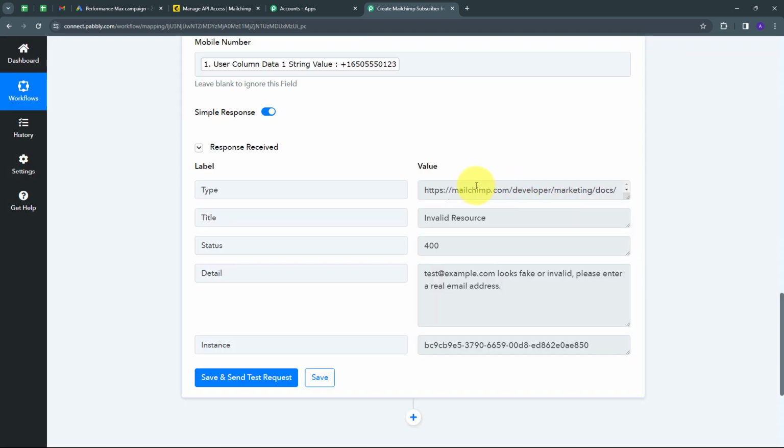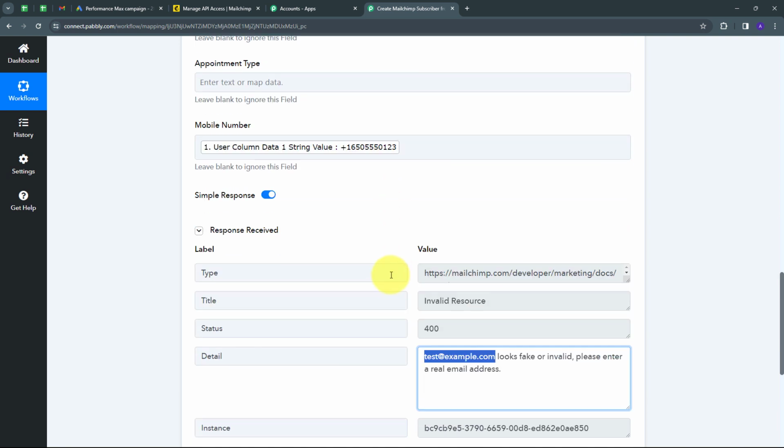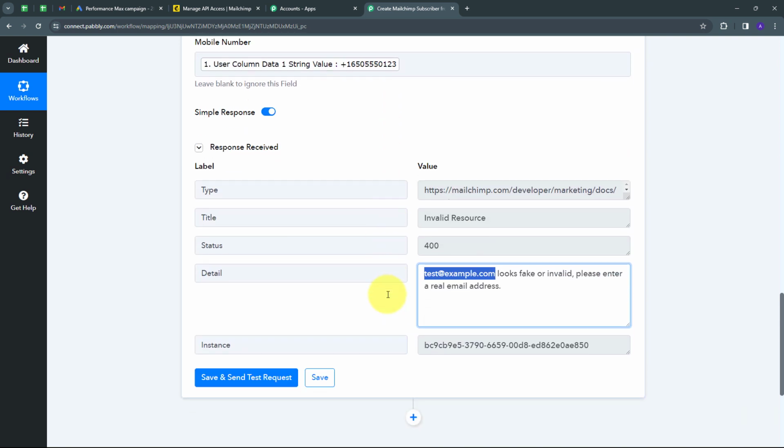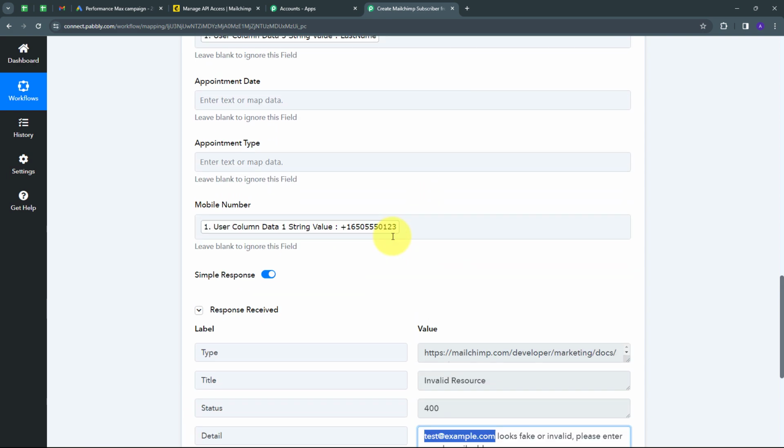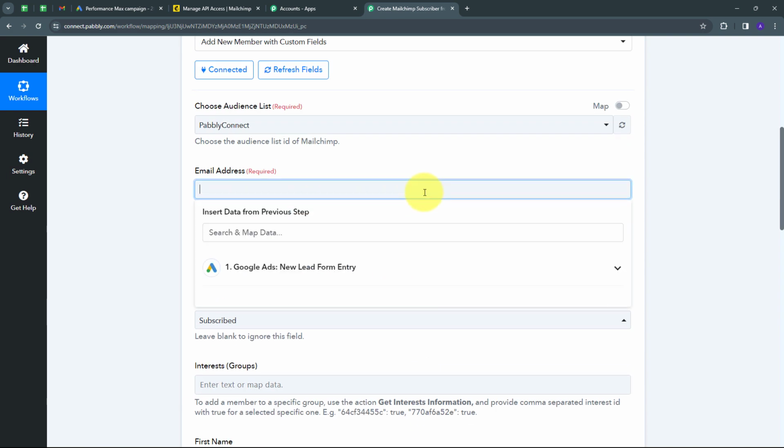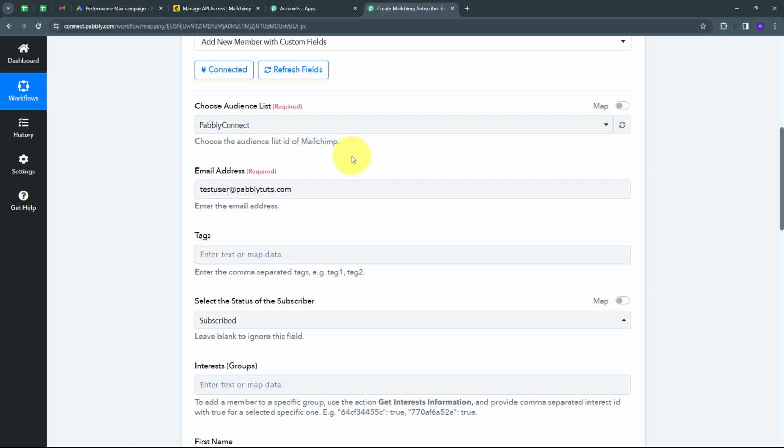So here in the response, I have received this error, and in the error, I have this invalid resource error. This is showing because in this response, I have the email as test@example.com. So Mailchimp is finding this as invalid or fake. So this was test data. That's why I'm receiving this error. So what I'm going to do is map an email address manually here. So I'm going to go back, I'm going to clear this and I'm going to map my email address as testuser@pabblytudes.com. So I have mapped my email address manually here.